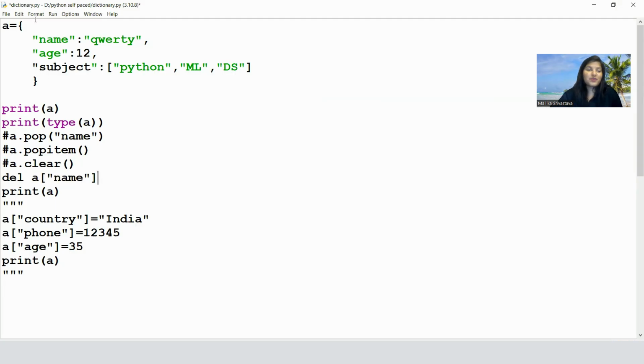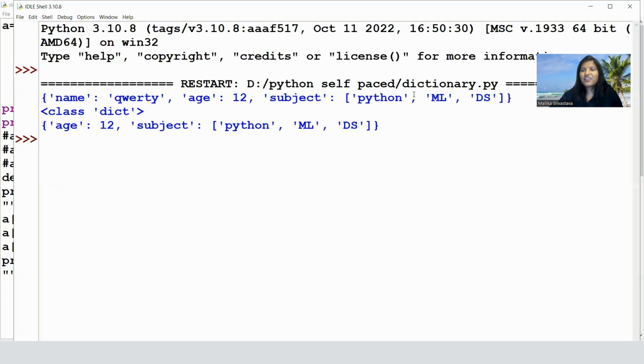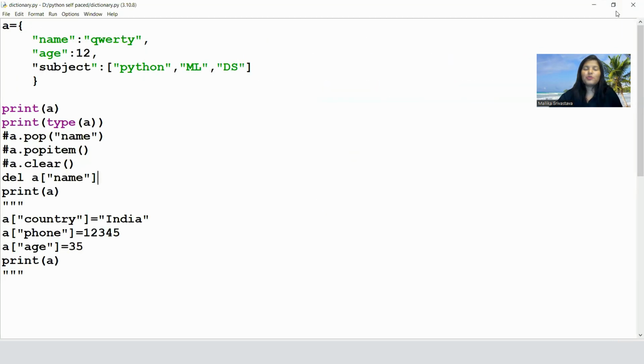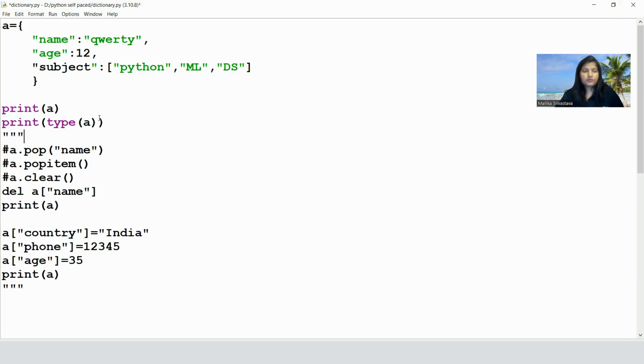Then what if I'm just using an A of a name only I want to remove? So it is also possible like this one. It only removes this name from here. Okay. So one by one also you can do it. As of now, you can add, remove, and replace the element like this one. Okay. Let's comment everything. Now, so this is how we can do this.